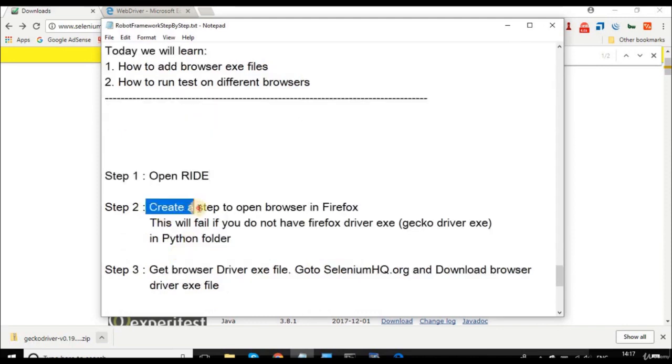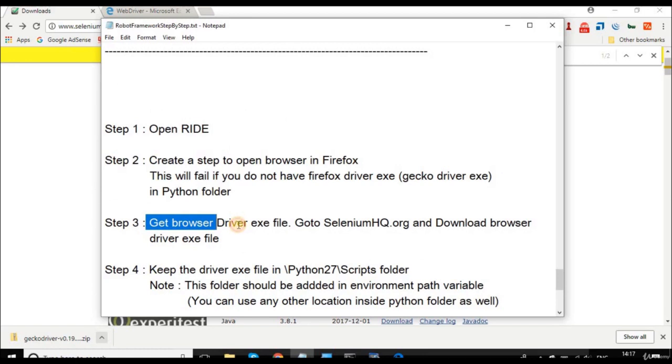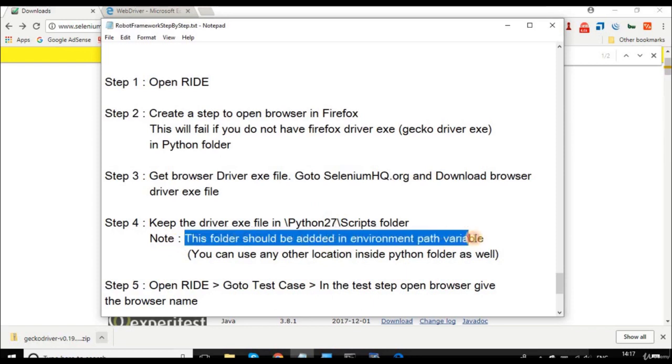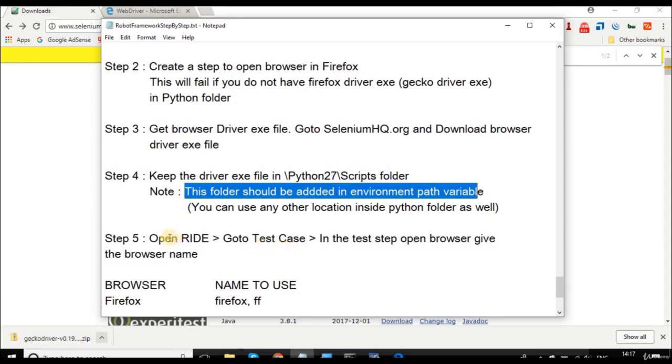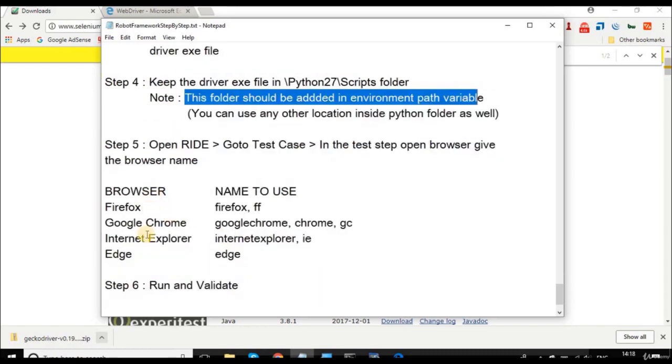So the second step is create a step to open browser in Firefox, and we have already seen that this failed the first time, and then we did the third step, which was get browser driver exe file. We went to seleniumhq.org and downloaded the browser exe file, and we kept the file in Python 27 scripts folder. And the note I have already told you, this folder should be added in environment path variable. And then we did open RIDE, go to test case, and then we started our test with the new browser and it worked fine.